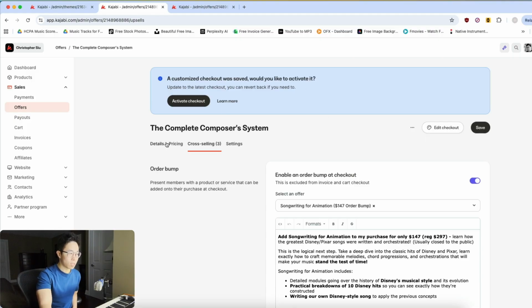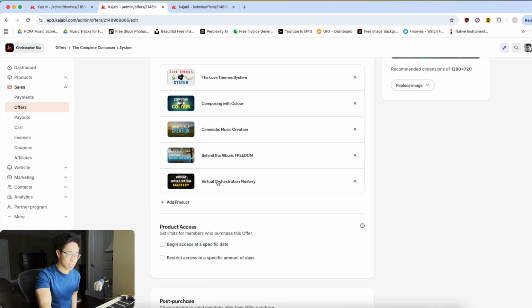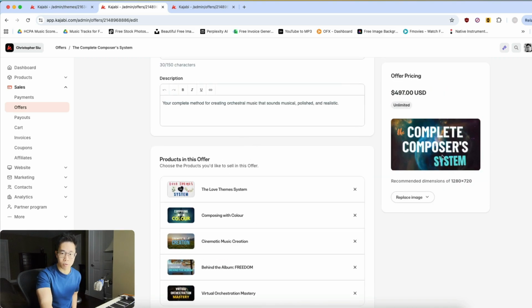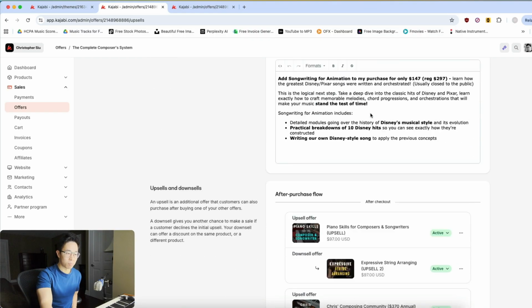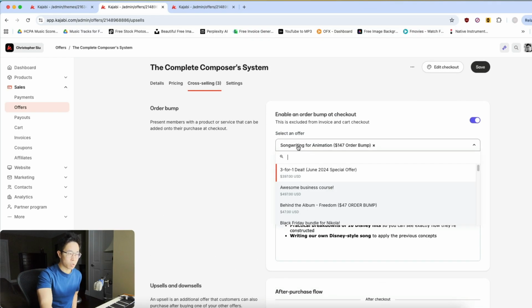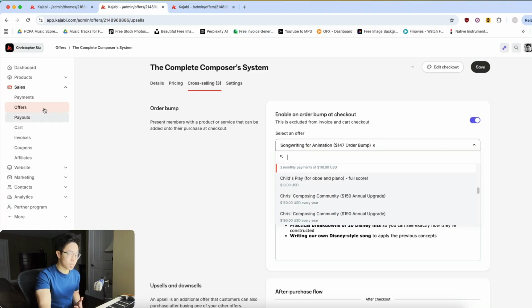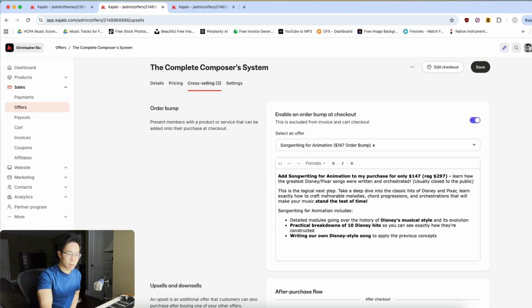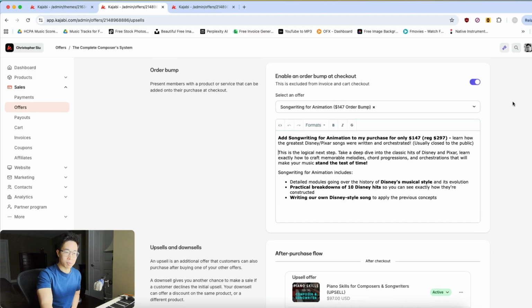So in this case, the way you actually access this order bump and upsell feature is, in the offer, you go to the cross-selling tab. By default, when you open up an offer, you have the details page, which we've already looked at. Again, this is a bundle of courses that I offer called the Complete Composer System. But over here in cross-selling, you have order bumps and upsells available. So here you would just select the offer you want to sell, right? You would create this offer separately inside of the offers, and then you can add your text to it as well, right? So that's what they see on the checkout page. And when they click and add it to their order, that's exactly what they pay for.